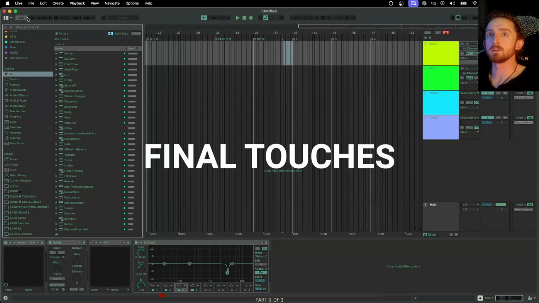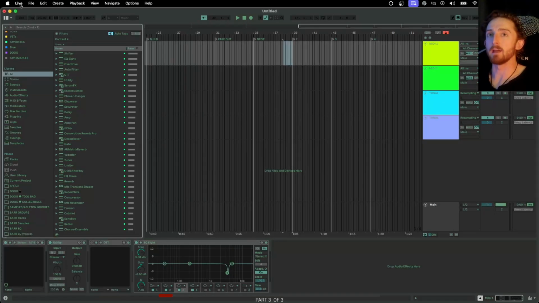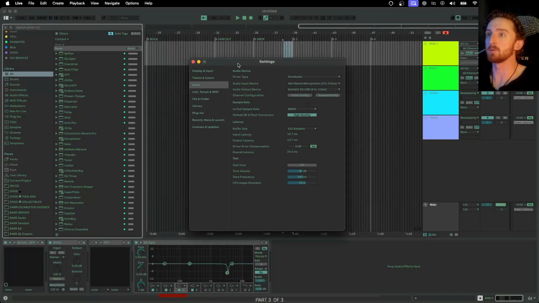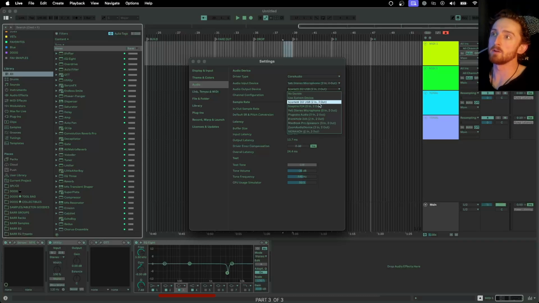Now I'm going to go ahead and show you how to get audio to come out of Ableton, because sometimes it doesn't already automatically set up for you. You're going to go back to your Ableton preferences page, click audio, and here you have audio input device and audio output device. For your output device, you just click on this drop down window and you select where you want your audio output to go.